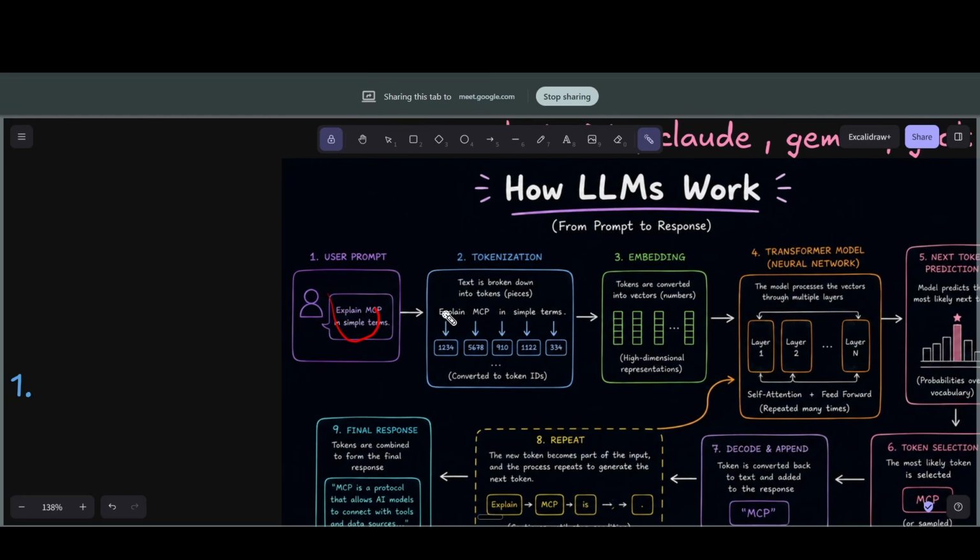This sentence, "explain MCP in simple terms," is divided and converted into different tokens. How are these tokens generated? There are many algorithms running in the backend. Each LLM, each AI model, has its own process of dividing a sentence into tokens, and we'll look into tokenization deeper in a few minutes. In simple terms, this statement is divided into different tokens.